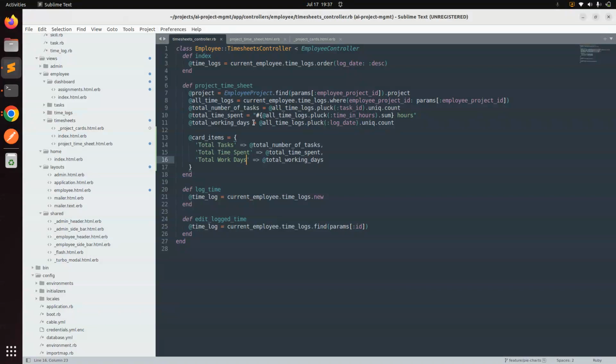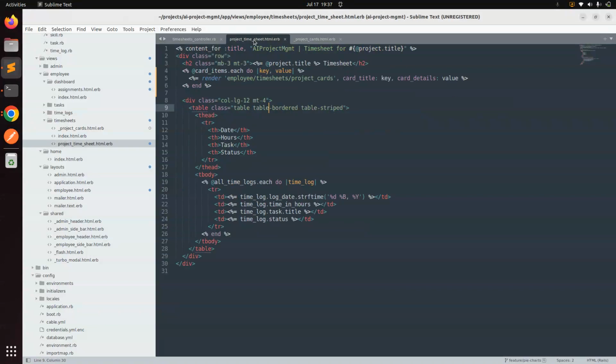Sometimes you need to iterate your hash or array, and then render your partial based upon some dynamic local variable. So here you can see that we use a single render statement within the loop, and we are passing the hash keys as the card title and hash values as the card details. So this is how we can use our partials in a better way.